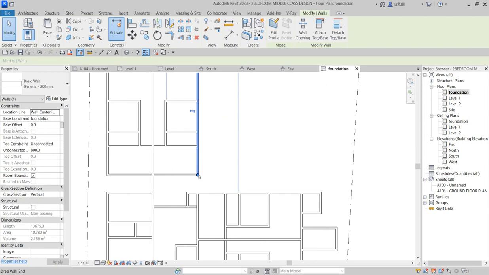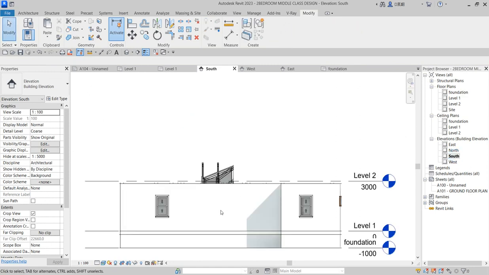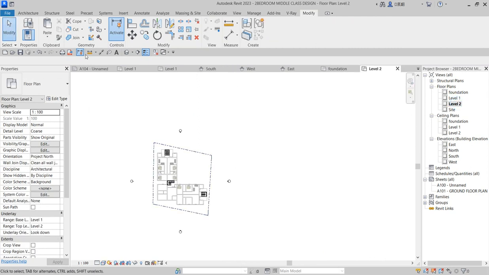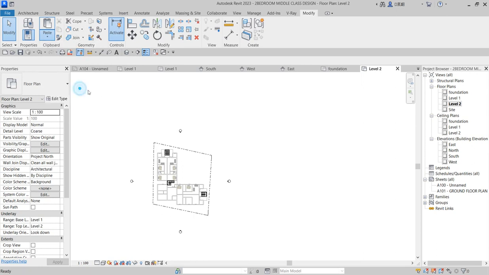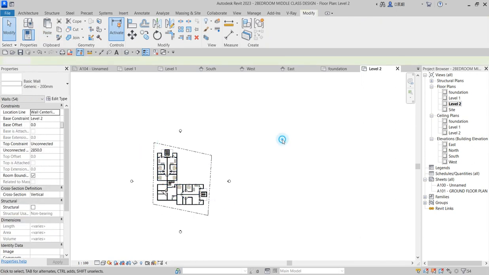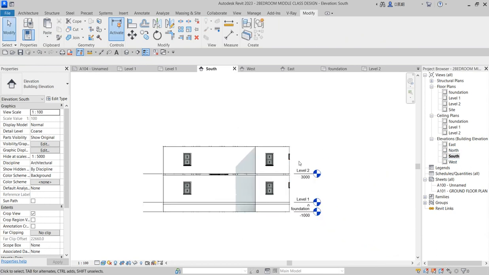So you can now click this one and join it together with this, and that is what you need. So you go to elevation and see, and this one has already appeared. So the next one is level 2. Now you just click on it and say okay, align to the current view. So that one is there. Check the height. You will see it has already piled up.